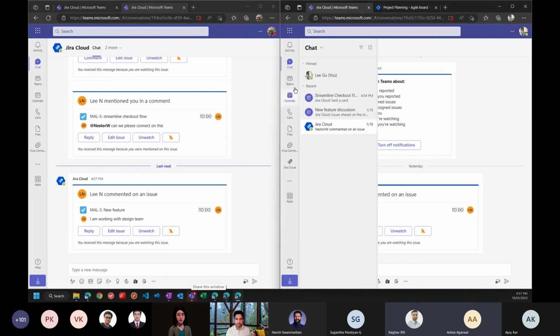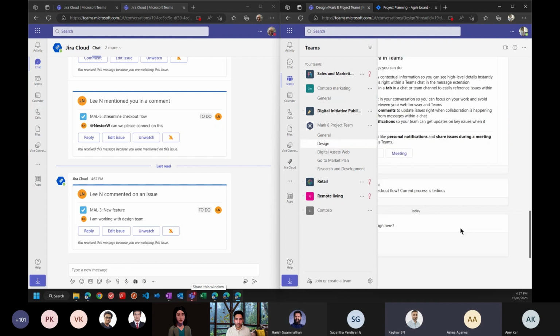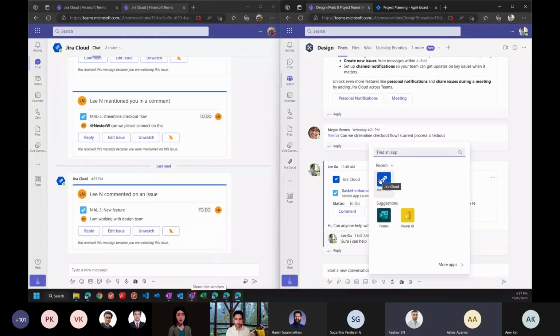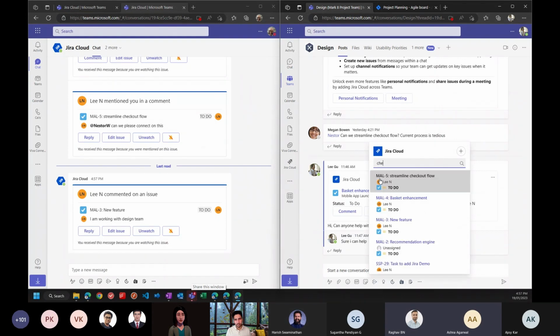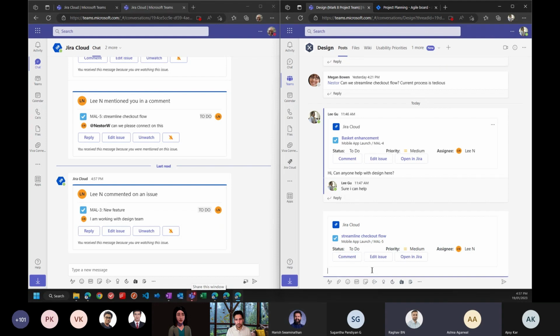So now Lee says, okay, fine, this is great. Let me go ahead and reach out to my design team to see if they can help me with this, in case anyone wishes to collaborate. So again, using the Jira extension here, you can go and search the ticket directly from here. I remember the keyword checkout. Let me see if I can find that here. Yeah, so streamline checkout flow. You can add a comment here: need help with design.